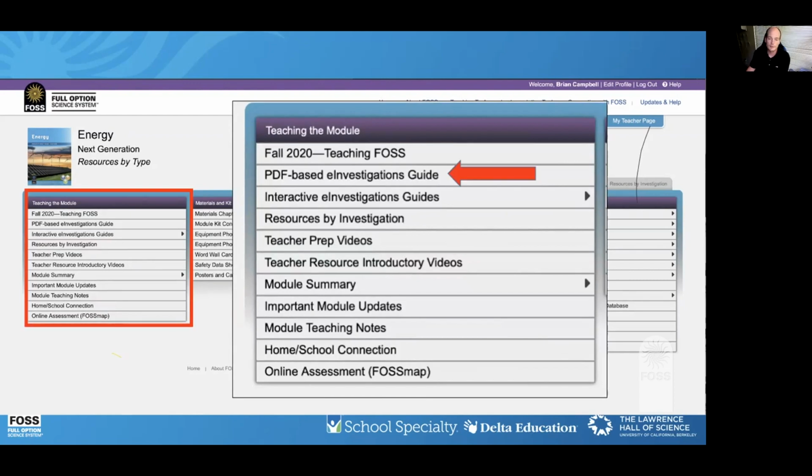And there you're going to find a PDF-based e-investigations guide. So the print guide that you have, that is the digital version of that. We have it in 2 formats there. But we also have teacher prep videos, which are good places to start. It shows you what's incorporated into each part, the materials that are needed, and so forth. And you'll see right under there the link to the teacher resource introductory videos that I talked about earlier as well.